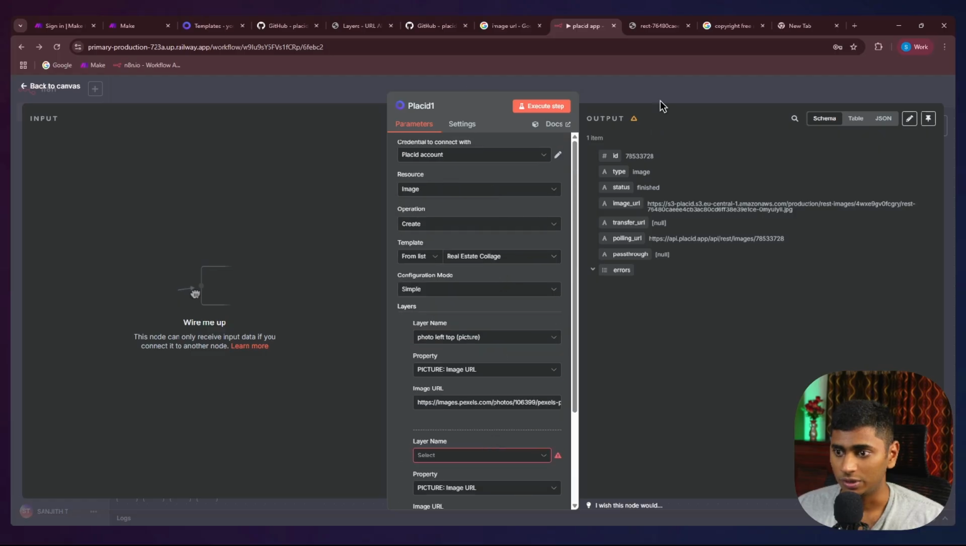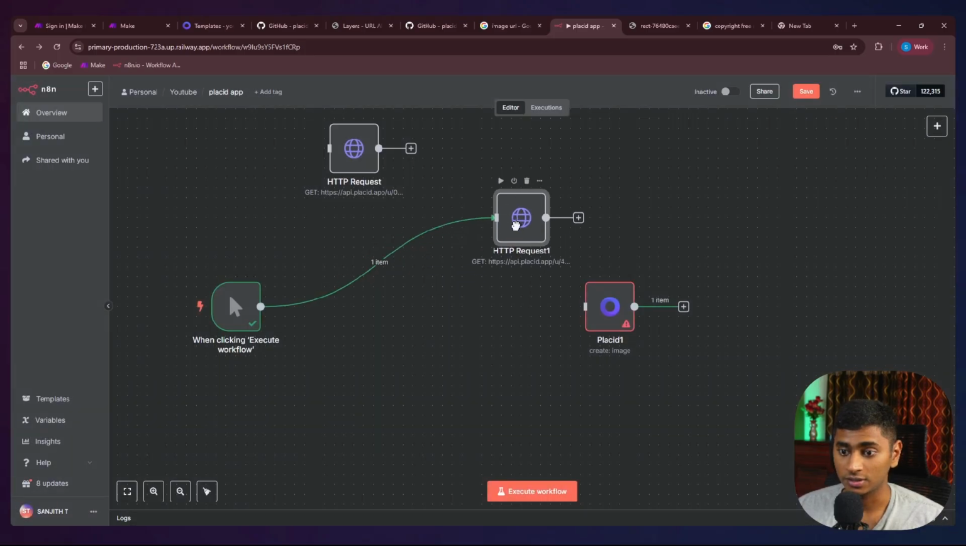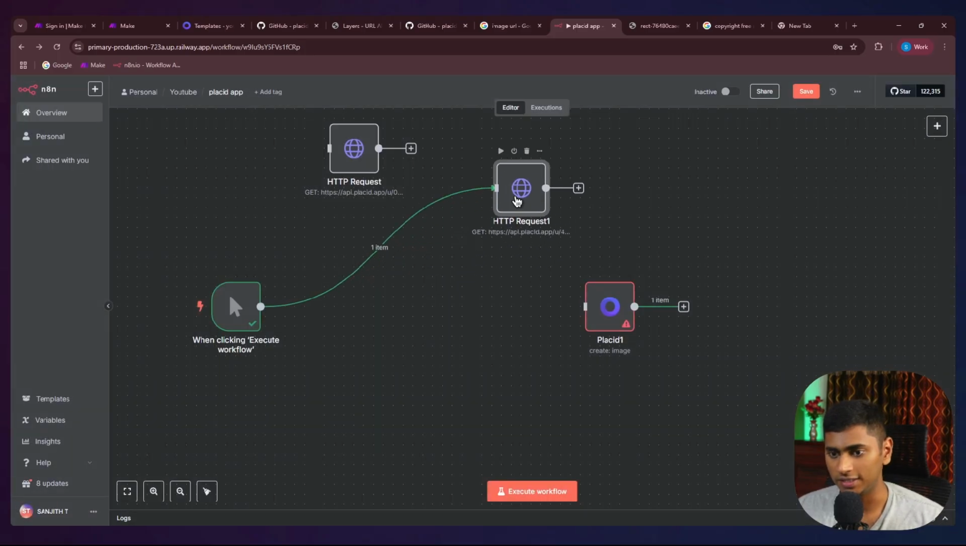So this is how you do it using the Placid app, but fortunately this is not supported on the cloud-based n8n instance. That is why I've explained the previous method that works in both the cloud-based and self-hosted versions. It works literally anywhere as long as you're able to make an HTTP request, right? So this is how it is done.